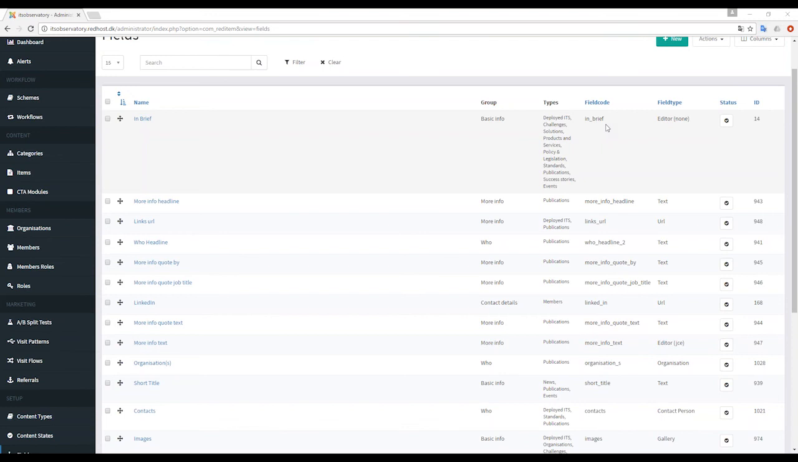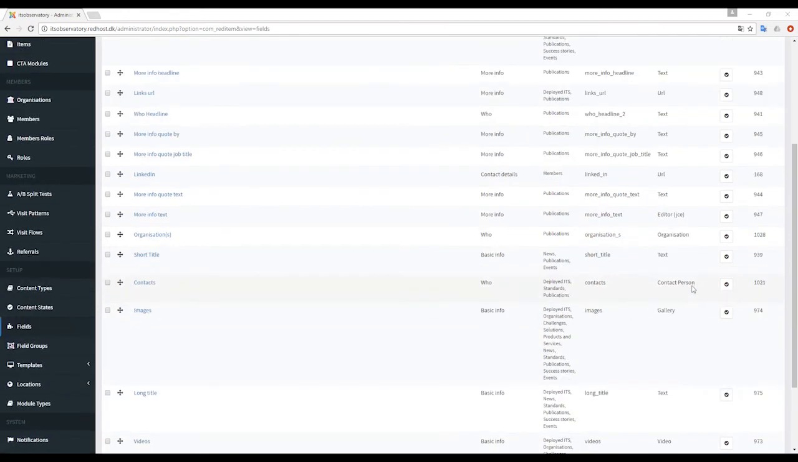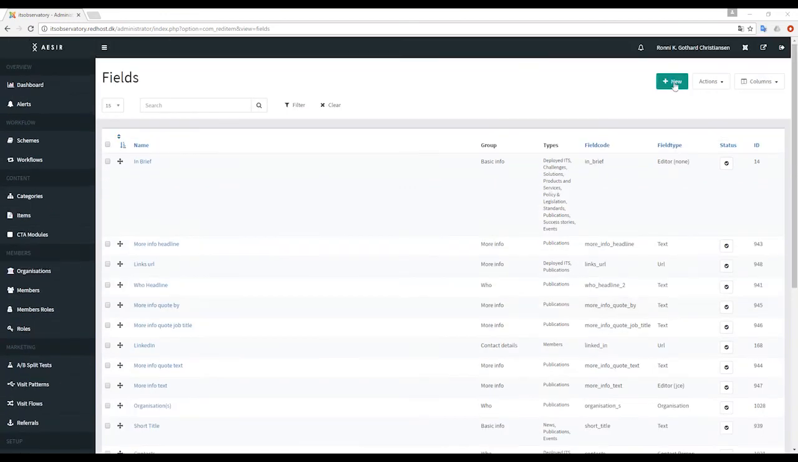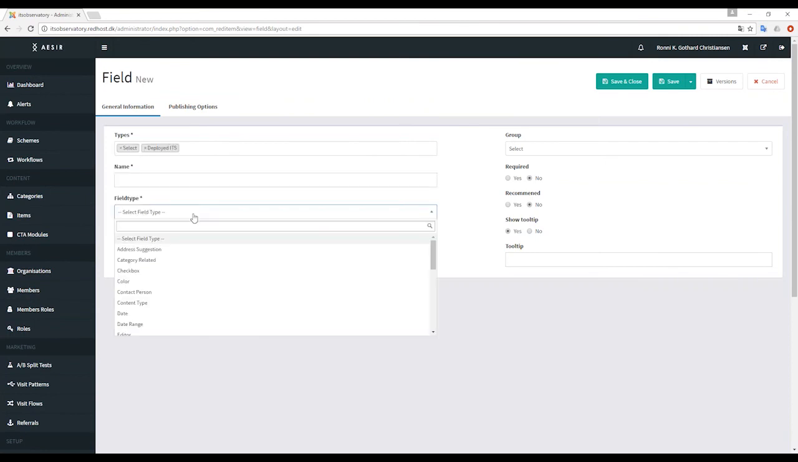Now, when you create a field, you also get a field code, and the field code makes it possible to insert this specific code into the actual template that defines the layout that goes out to the website from the front end. That also means that if you're utilizing the multi-channel feature of Aesir, you're not just posting to the website, but also, say, to LinkedIn or Instagram or Facebook or Twitter, then you can define in those layouts which fields you're going to be using when you also post your content out to other channels.